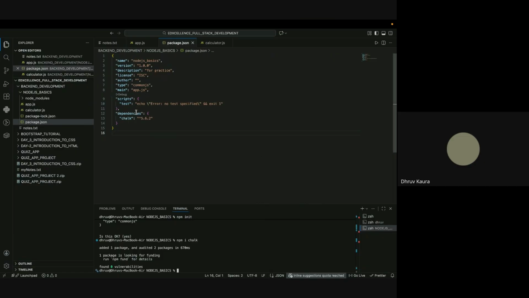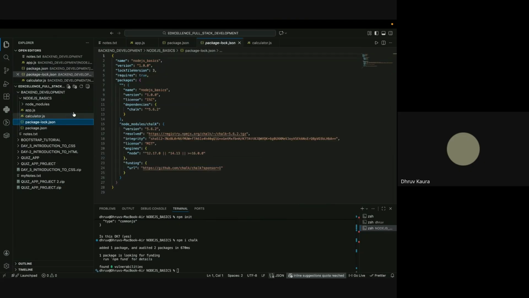So see, dependencies have been installed now. We installed a package called chalk. So our package knows that this chalk is now being used and which version, 5.6.2. And here you can also see we have a package-lock.json.